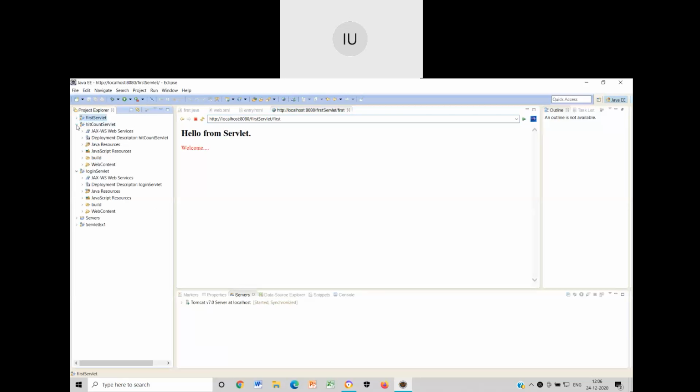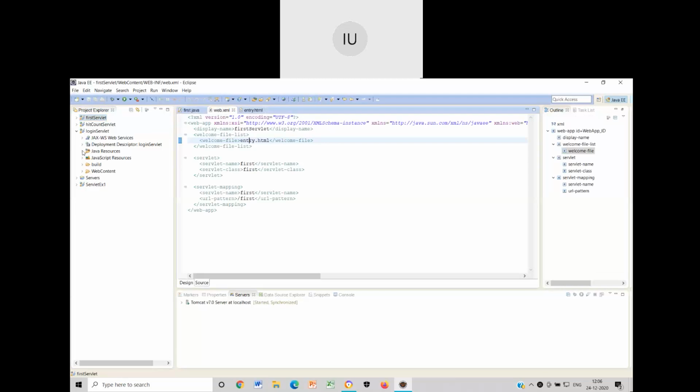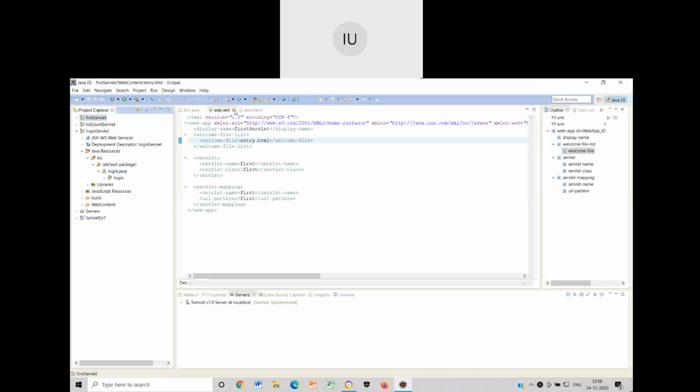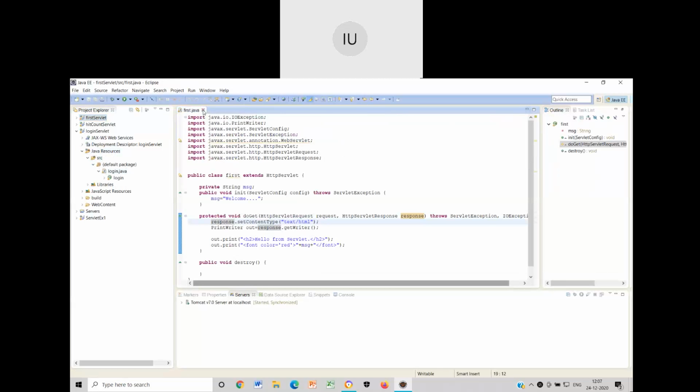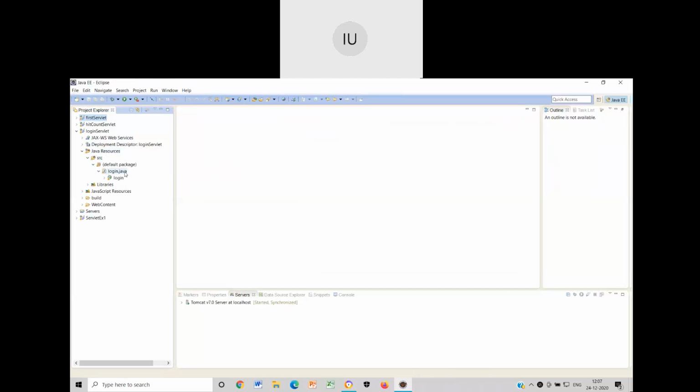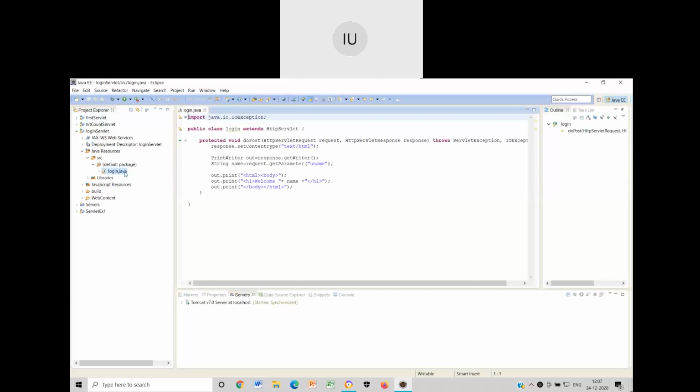I have done a login servlet. Let me open that program for you. Let me close all these things and open the things that I have done. I have created a login page which accepts a username from me. This is a very important example that I need to cover. So let me go to the HTML file, login.html, that I have created.